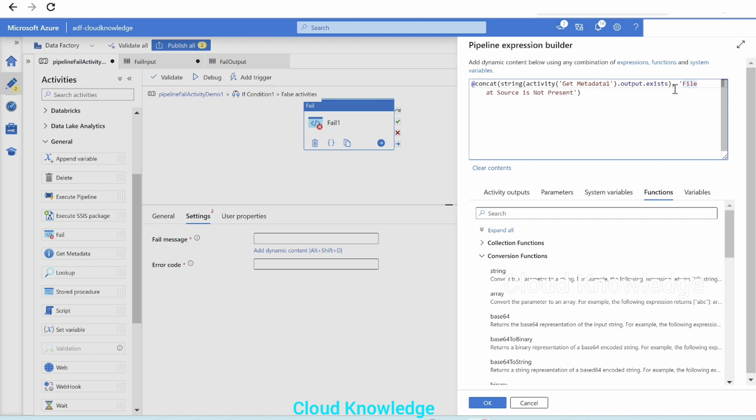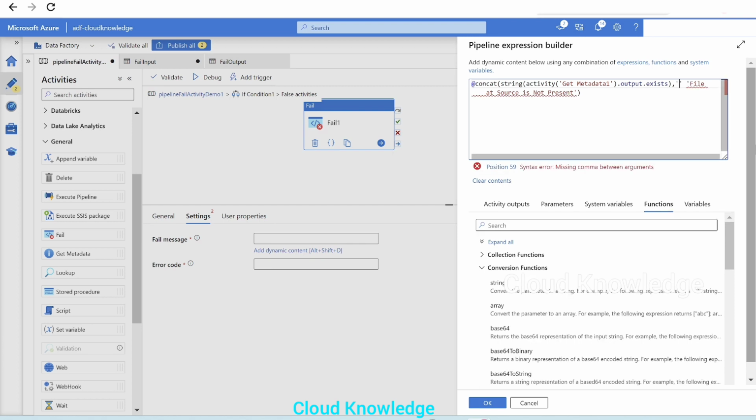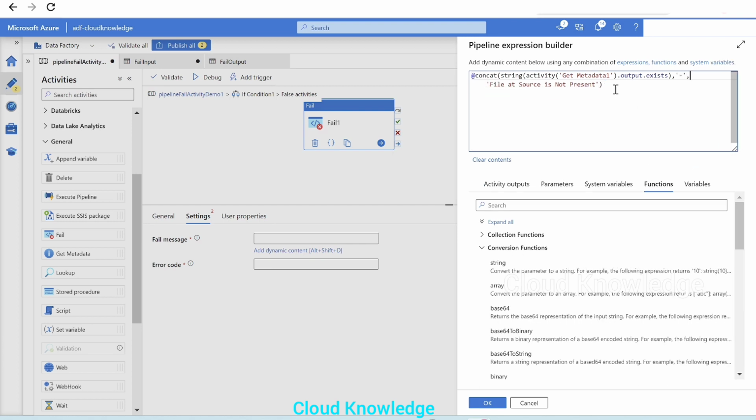Then we have concatenated this to add the string "file at source is not present". Okay. And if we want to concatenate, let's say, a hyphen, we will add a hyphen here and take a comma after it. So it will display "false hyphen file at source is not present". Okay, so this fail message looks fine.